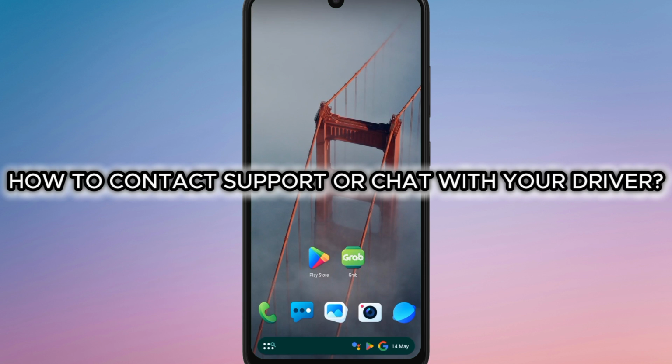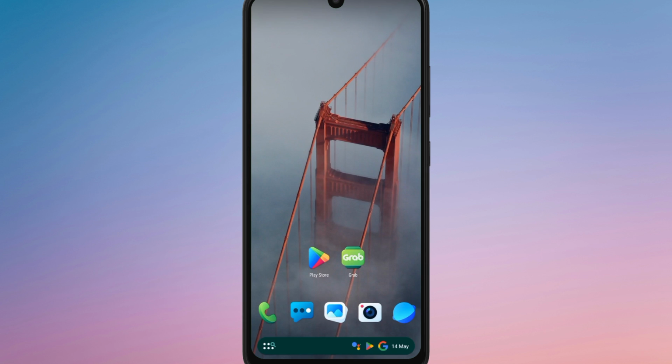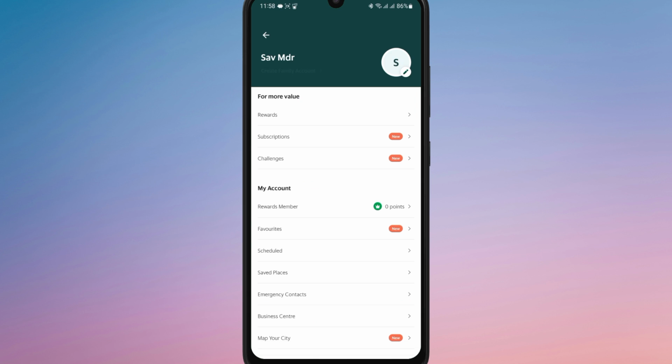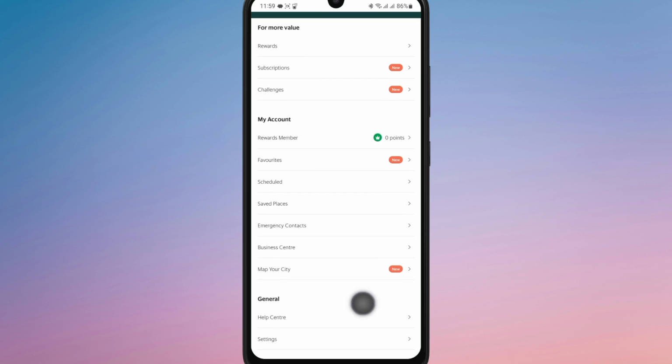How to contact support or chat with your driver in Grab. First of all, open the Grab app and tap on your profile icon in the top right corner. Scroll down and you will see the Help Center under the General section.